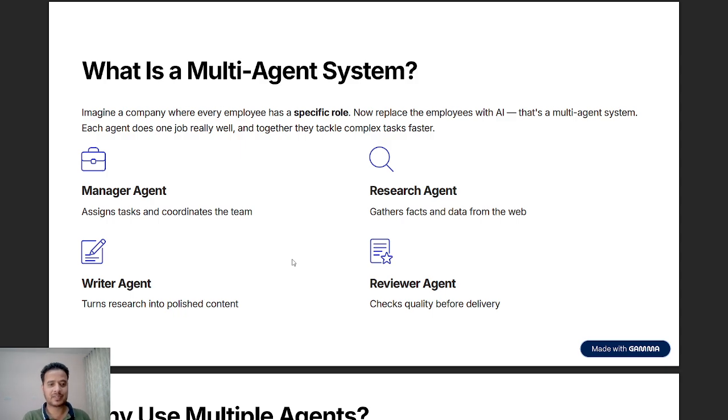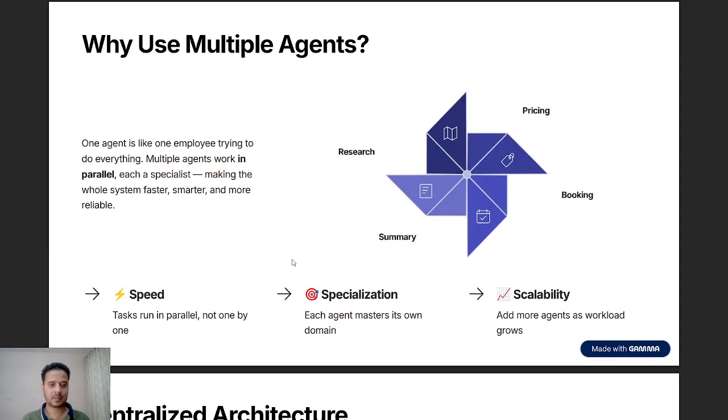For example, a manager agent assigns tasks and coordinates the team. Then a research agent gathers facts and data from the web. A writer agent turns research into polished content. And then a reviewer agent checks quality before delivery, right?